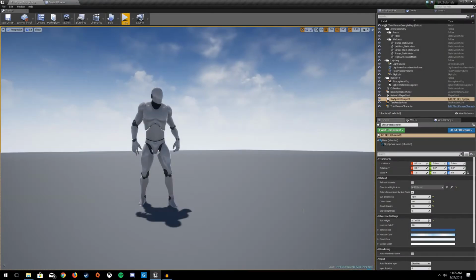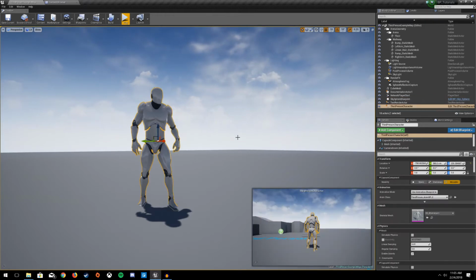How's it going, everybody? In this tutorial, I wanted to show you guys how to create a simple health system. And to do that, we're going to use something called an actor component that we can apply to any of our characters or any other actors in the scene.